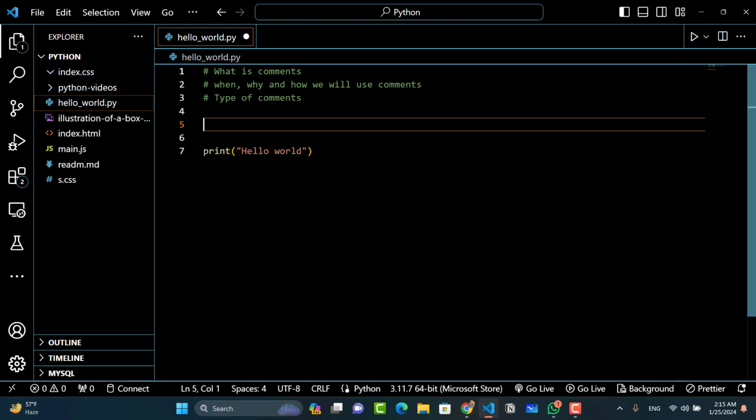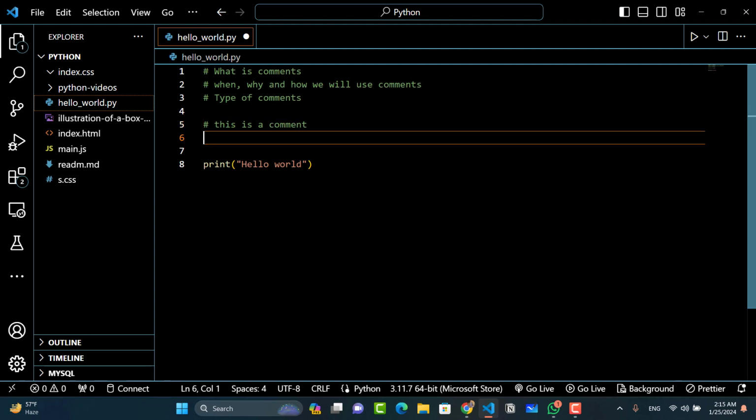And how will we use comments? We have three types of comments. First of all, how we use comments: you can just write this hash and say this is a comment, this is a comment. Okay, this is how you make a comment. We have three types of comments. The first one is a single line comment. A single line comment is like this: this is a single line comment.